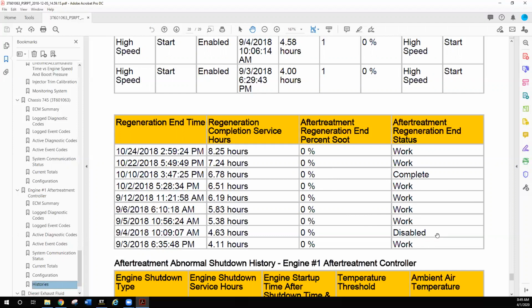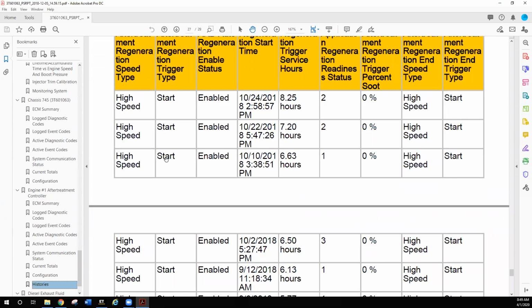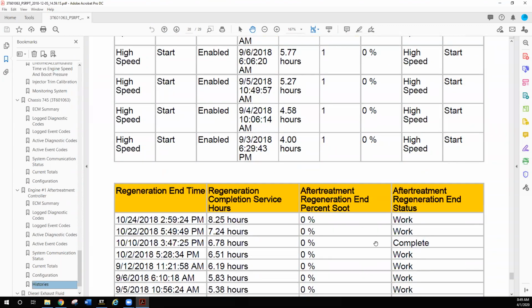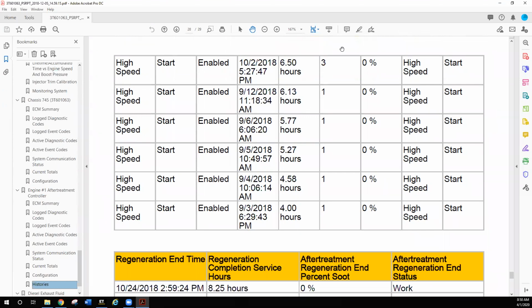Now this one here, disabled, that's a little bit different. That's not work. That means that they actually pushed the regen cancel button here and stopped it. So you can see how, if you know that the reason it's trying to do a regeneration is simply because of a startup regeneration, however, they're working this machine and never letting it complete, you can see a story here. It can tell you a story. You can see that there's nothing wrong with the system. They just need to change the way they operate. So let's look at another one. Let's look at another product status report.